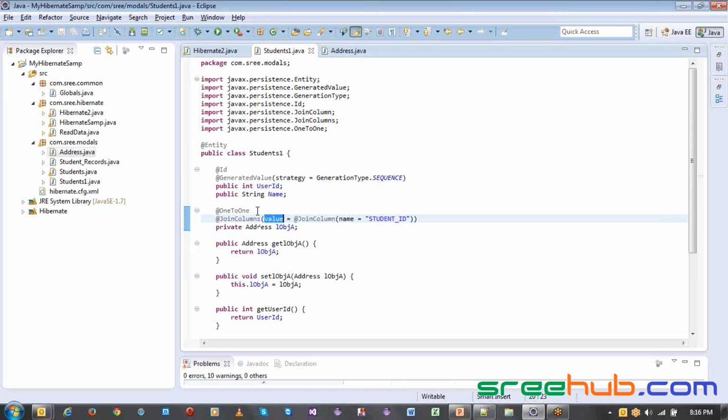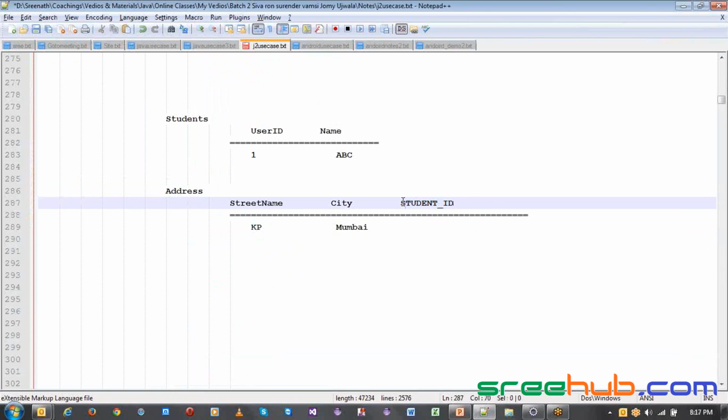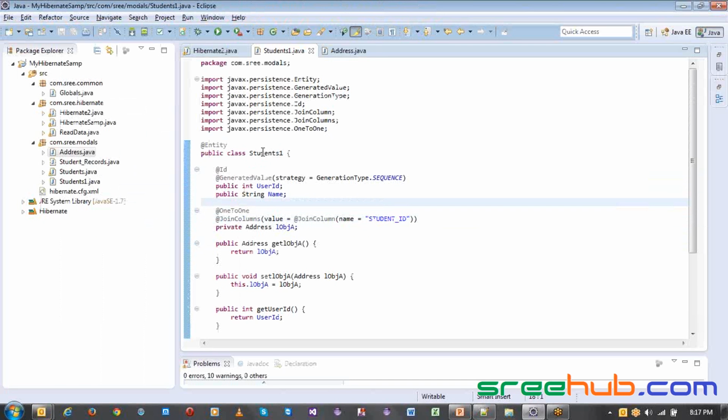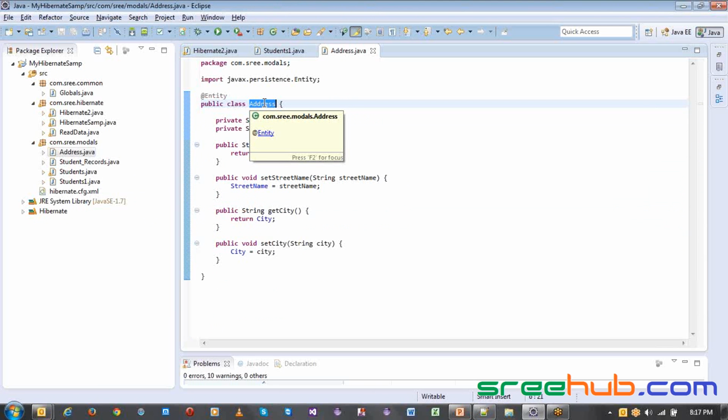If you are using a joining table and inside that you are changing your joining column, you can also do that. Anyways, you can use your Hibernate annotations, that is not a problem. Now this student ID will be here. This student ID and user ID will be the mapping key between the students and address tables for this particular record. So this is called a one-to-one mapping done between students and address. This is how you can create a one-to-one map.